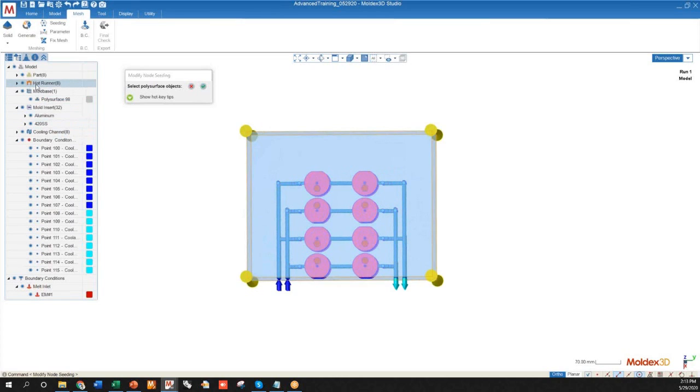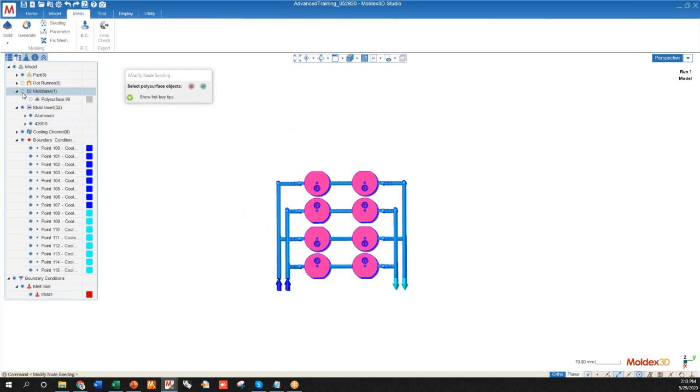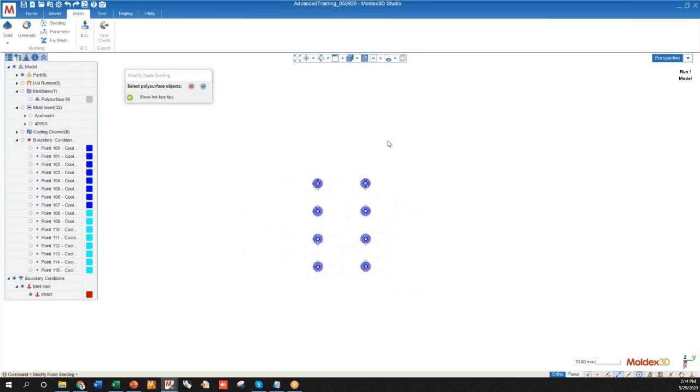But what I'm going to do here is hide everything except for my part. And we're going to define the node seating of the part first, and then use that seating to apply to everything else. All right, so I'm going to box select all 8 of my parts here. You could also just select them from the model tree as well. And I'll press the green check mark.